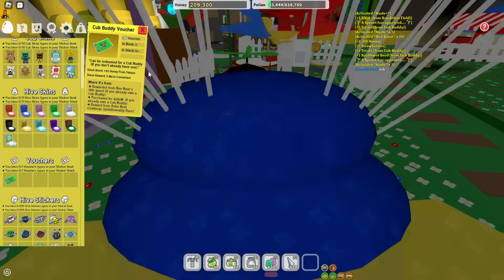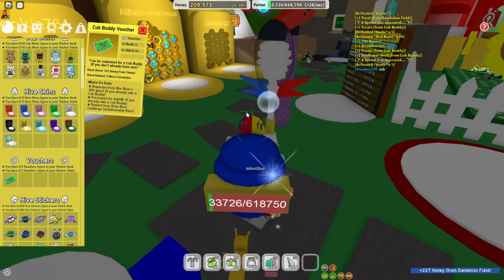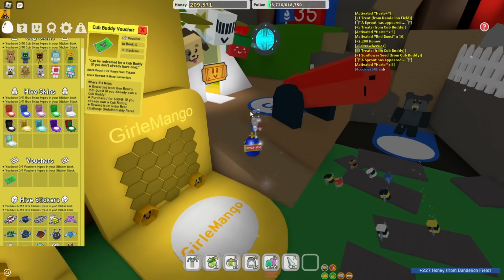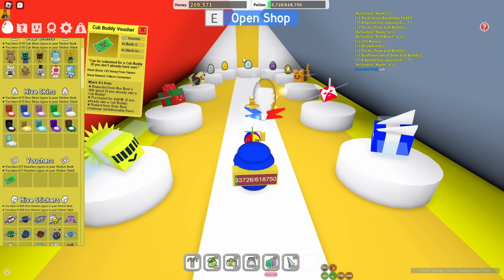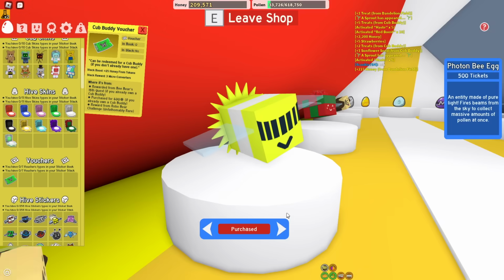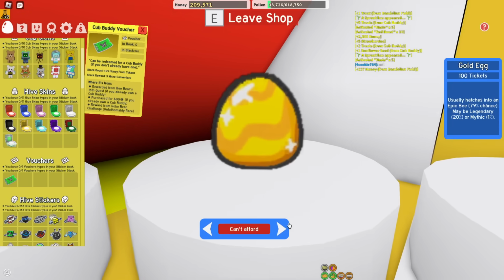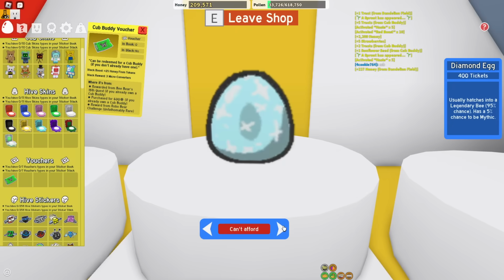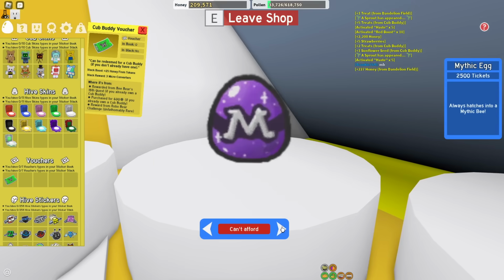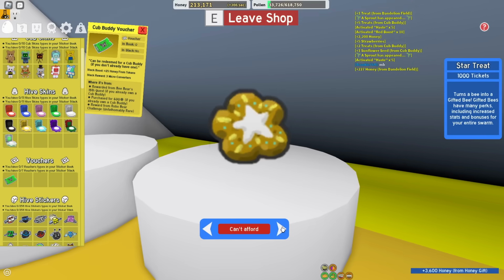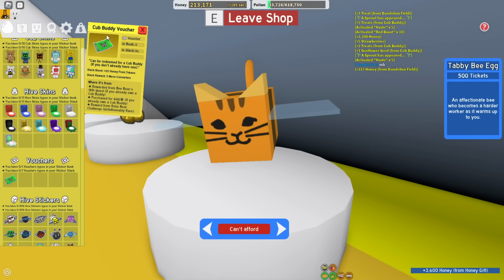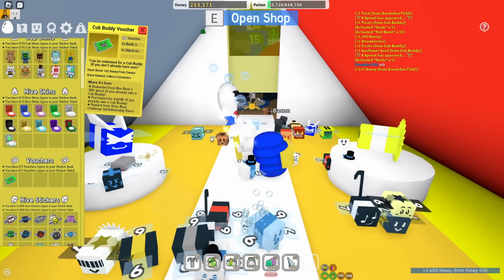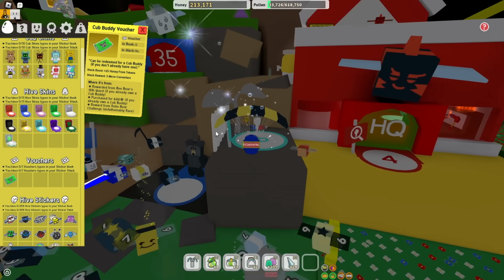We also do have new Cub Buddy vouchers, and this has actually been added because if you go over to the ticket tent, yes, the Cub Buddy has been removed and replaced with a silver egg for 50 tickets, a gold egg for 100 tickets, a diamond egg for 400 tickets, a mythic egg for 2,500 tickets, and a star treat for 1,000 tickets. And basically, what this Cub Buddy voucher does is just give you the Cub Buddy, since it's just a new way to actually get it.